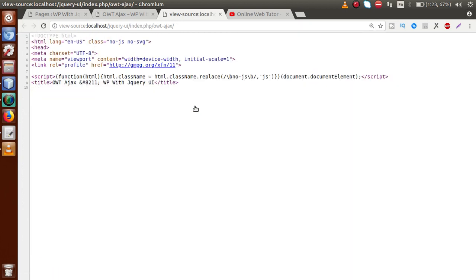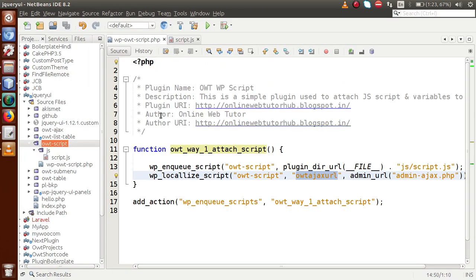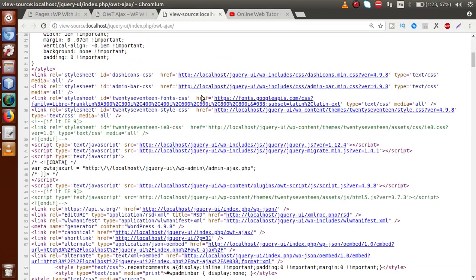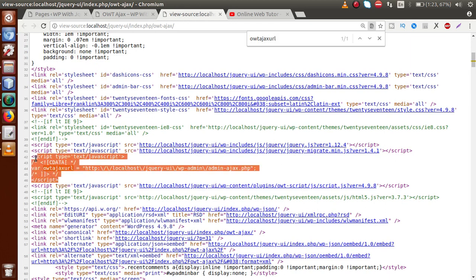Okay, we have some error. Just back to the editor. I think here in wp_localize_script, it is for a single L. So if I save this file, reload this page, and search for OWT Ajax URL, successfully we have attached our JavaScript variable to our front-end page.